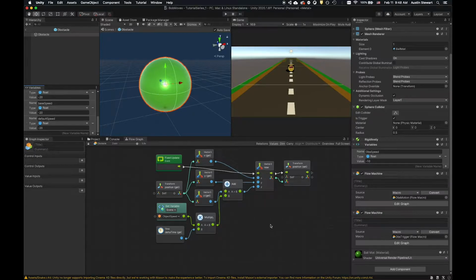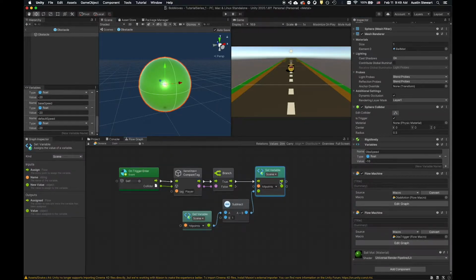Okay. So we've got our object speed set here, and that means that all the objects are using the same variable to set their speed. So when this changes for one thing, it changes for everything. And so we are going to go back to our other graph, to the trigger. The other thing that we want to do is reduce this to some hit.